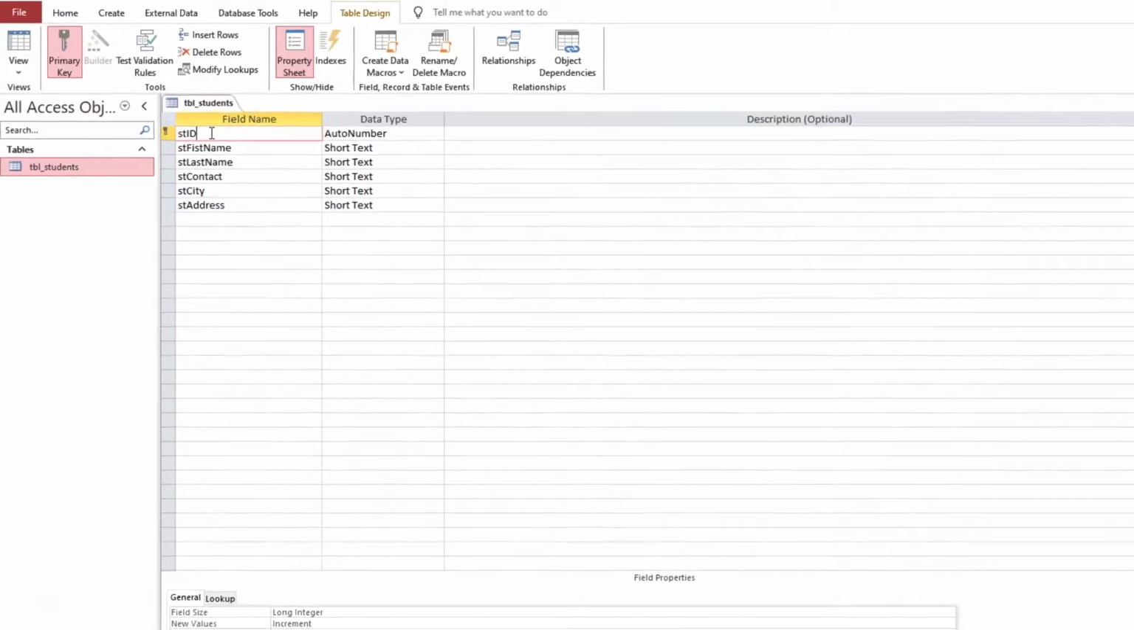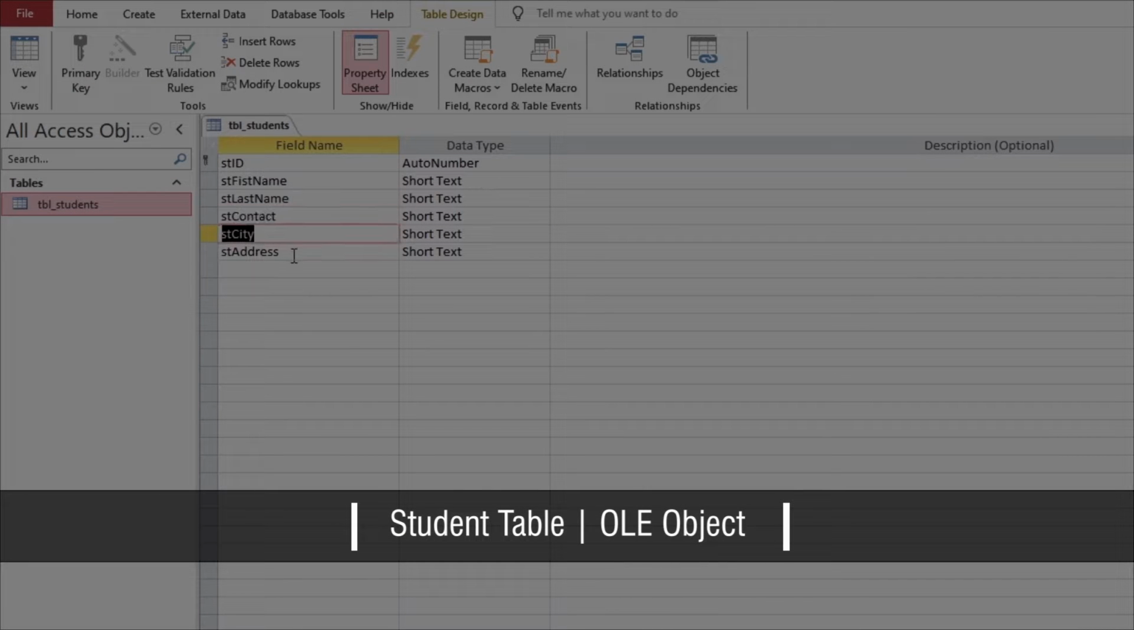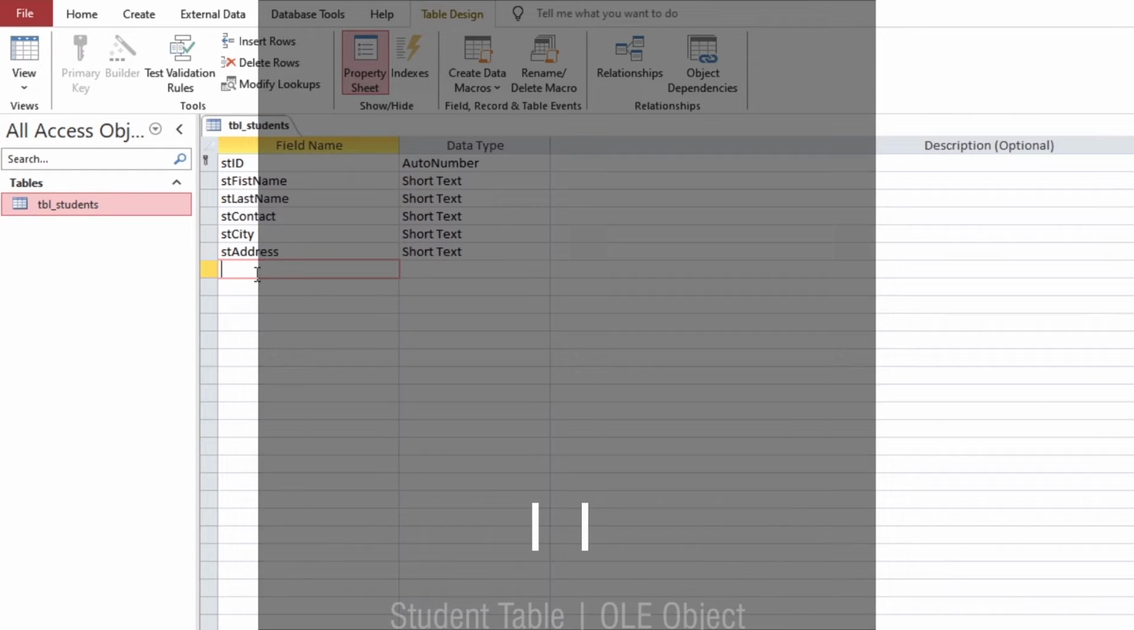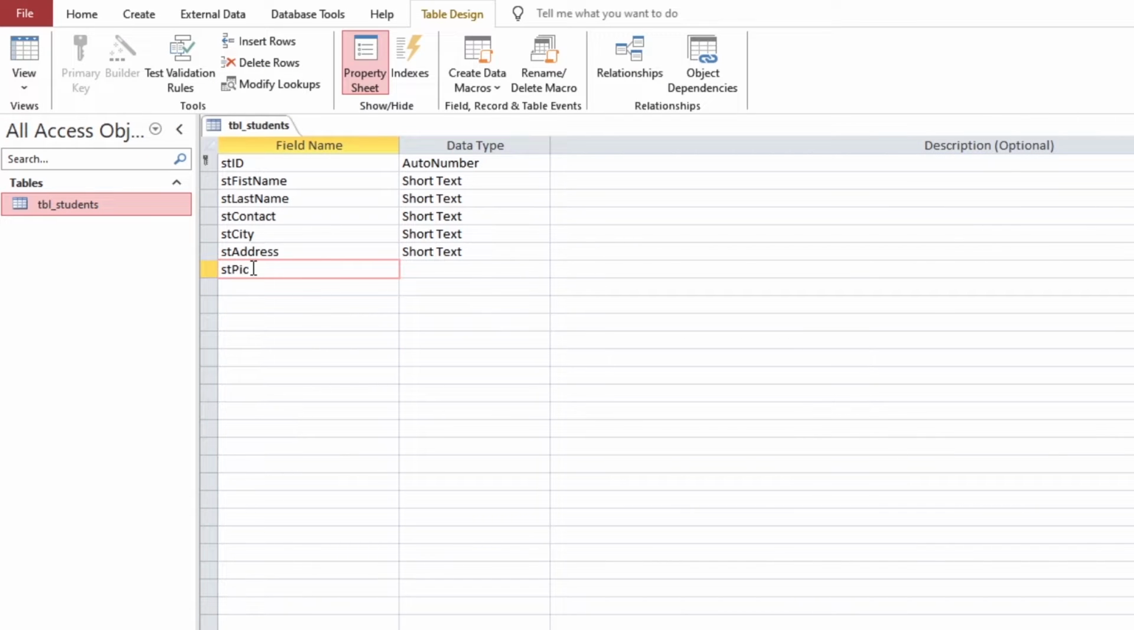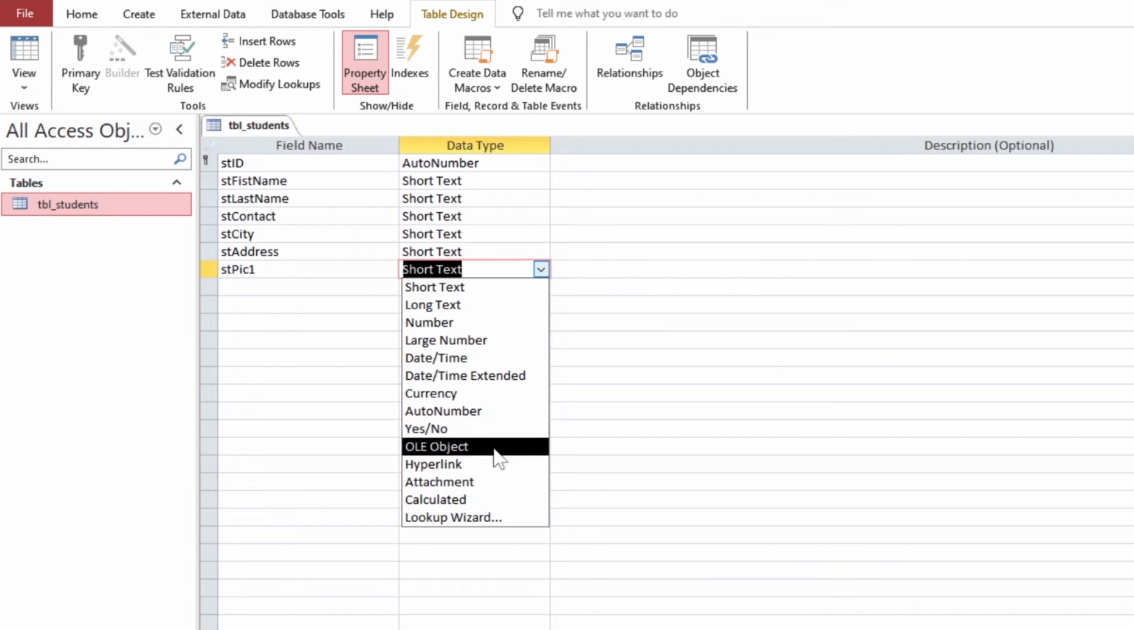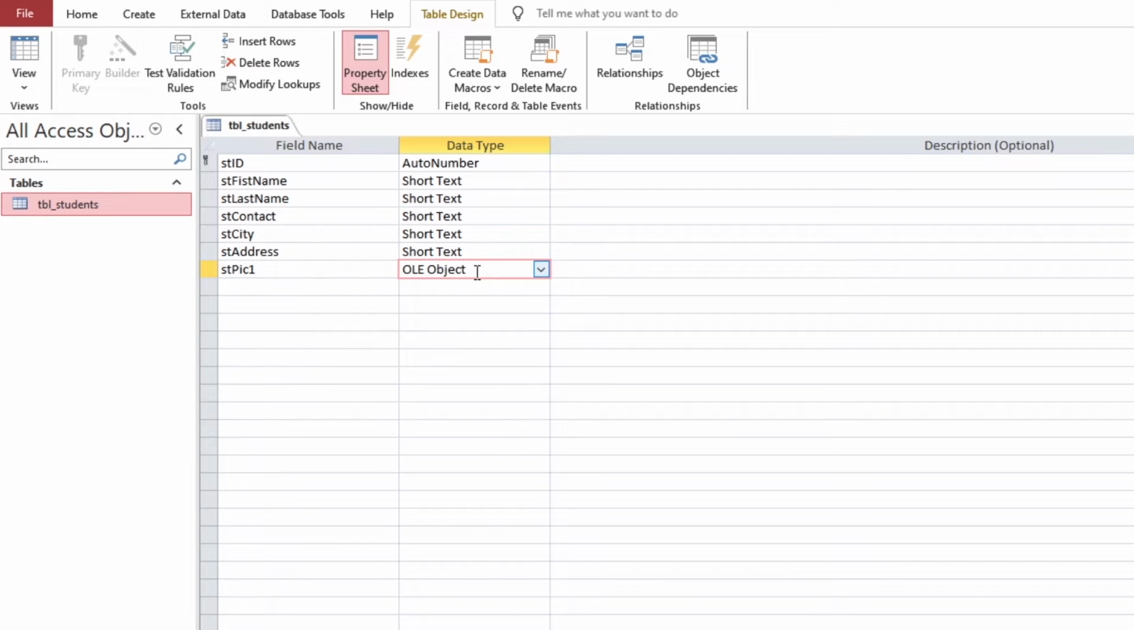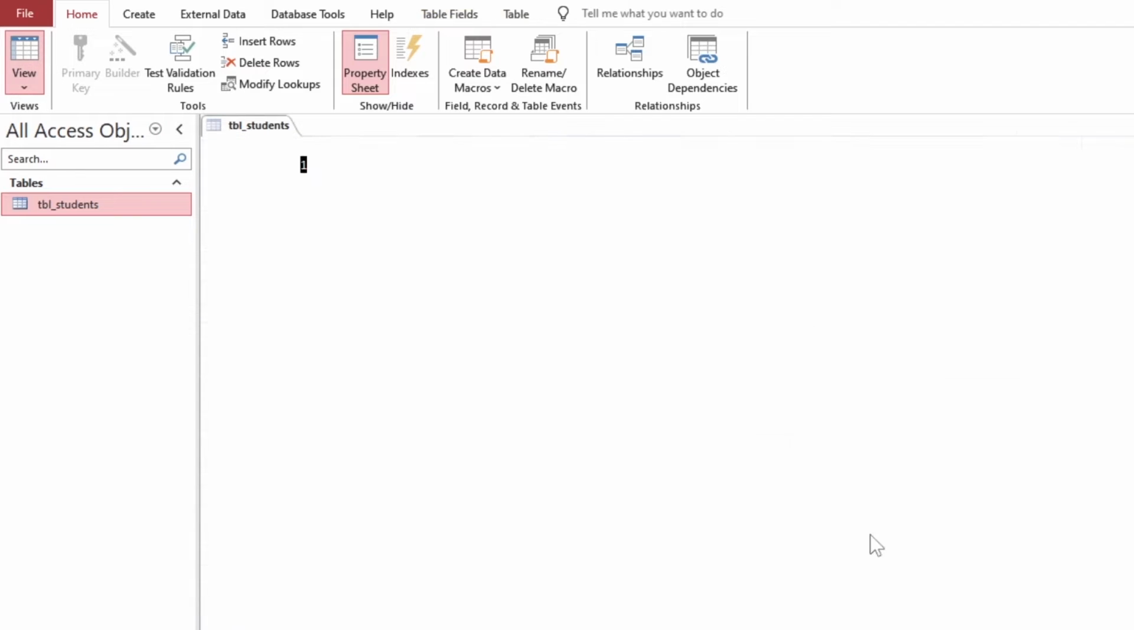I have created a student table in which the fields are student ID, first name, last name, contact, city, and address. To go through the first method, I have created a field with the name of student pick 1 and data type as OLE Object. OLE stands for Object Linking and Embedding.